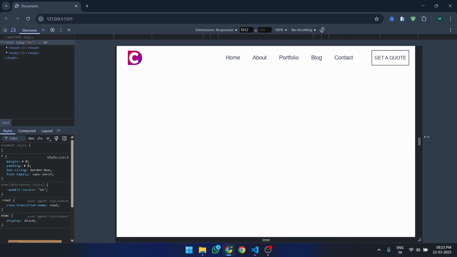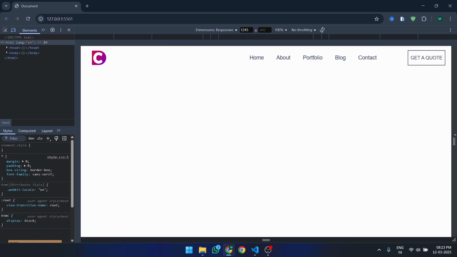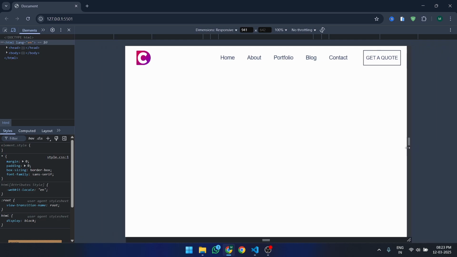And that's how you create a responsive navbar using HTML, CSS, and JavaScript.